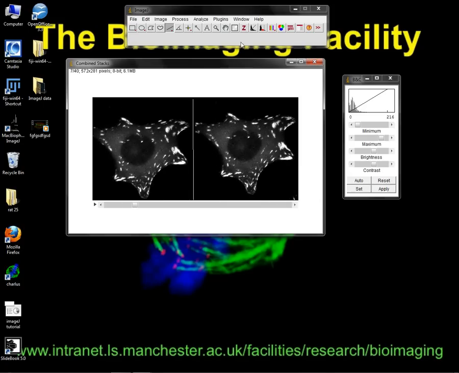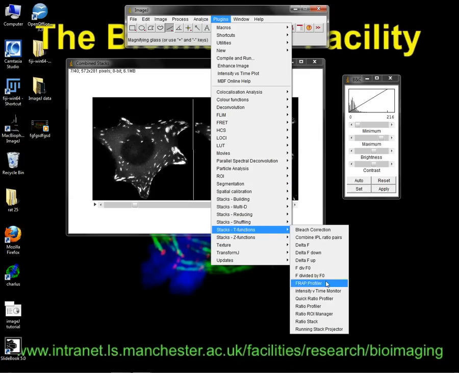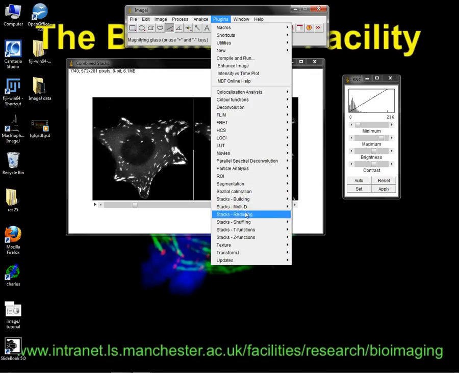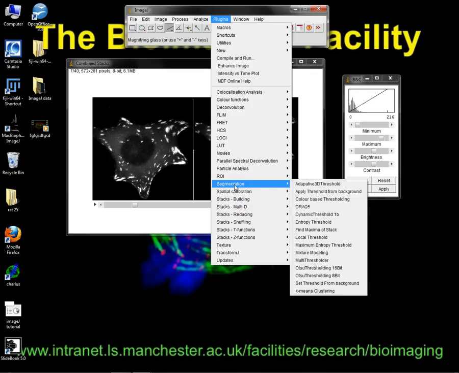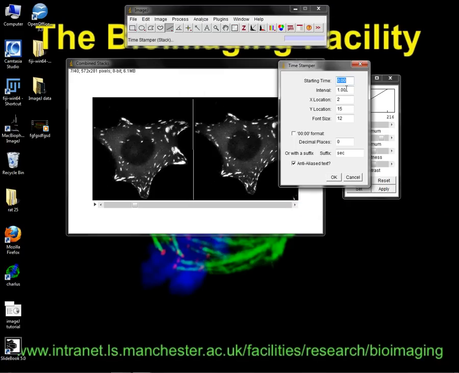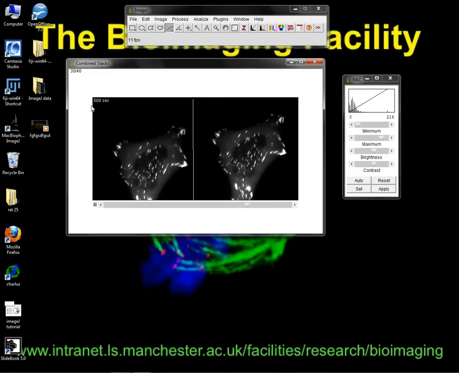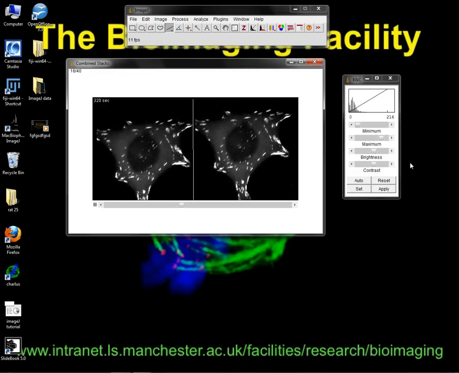So the other thing you can do under the plugins, T functions, there should be one where you add a time. Movies. Time stamper. Here you go. Starting time 0. What's your interval? Every 20 seconds. Where would you like it to go? So now when you're playing, you've got your time as you're playing along.